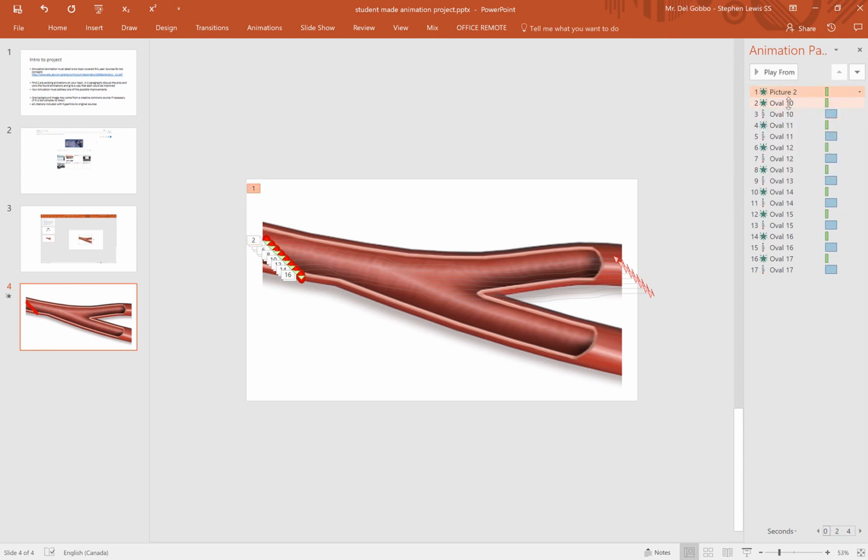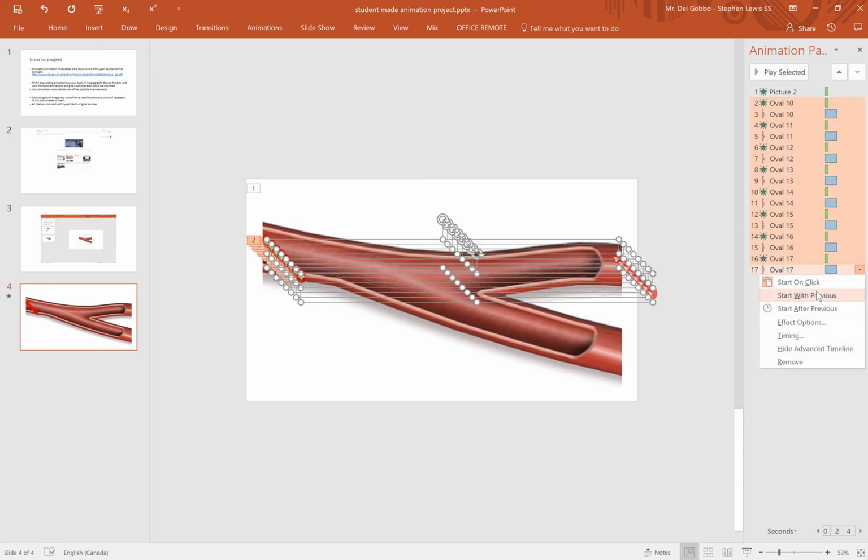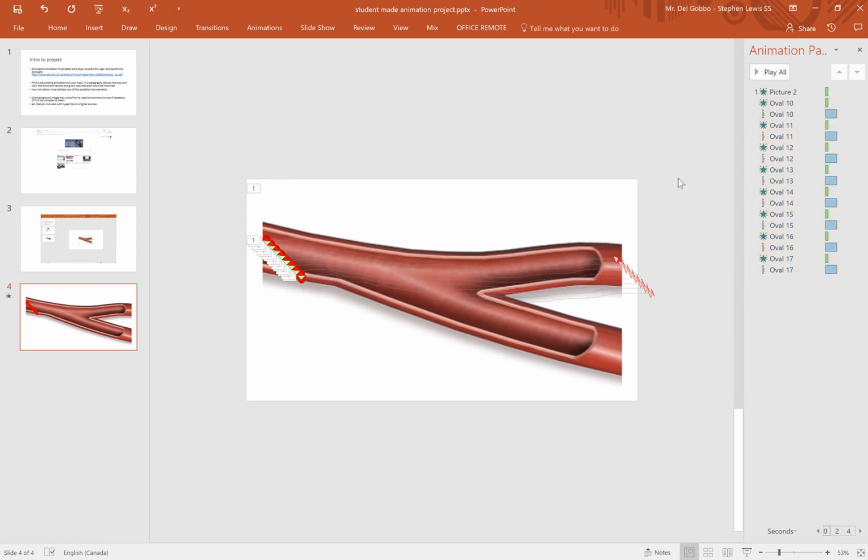So what I can do is select them all here, go to the little drop down here, and say Start With Previous. So let's go ahead and take a look and see what this looks like. I'll hit Play All. Now they all move at once. Now that doesn't look particularly convincing, does it?